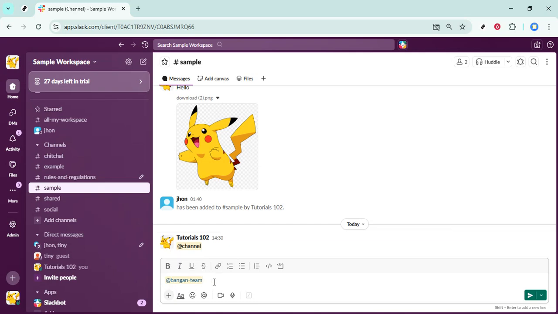Remember that user group mentions notify everyone in that group according to their notification settings, so use them thoughtfully. If you can wait, consider posting during your team's normal working hours to avoid pinging people across time zones unnecessarily.